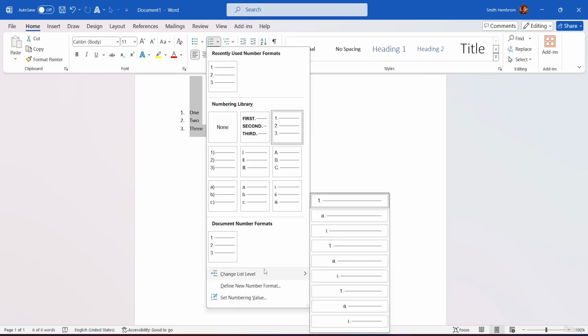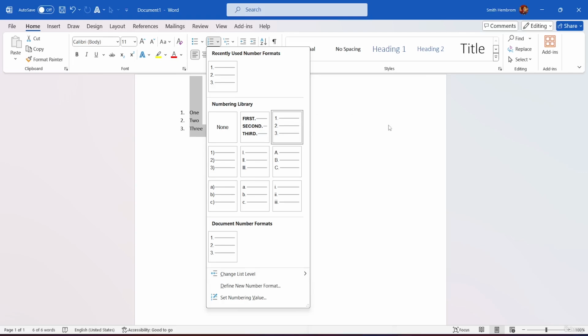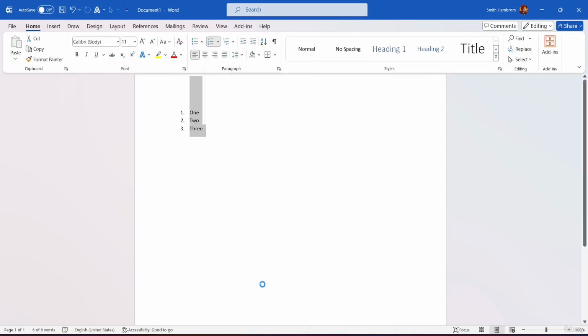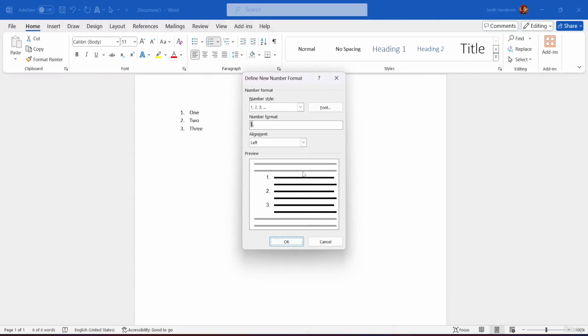So here it's also the same. If you want to change the list level, if you want to indent it more on the right-hand side, you need to go more down. The level will basically increase. The indentation you want to change, that is basically the list level. But now let's go to the define numbering option.